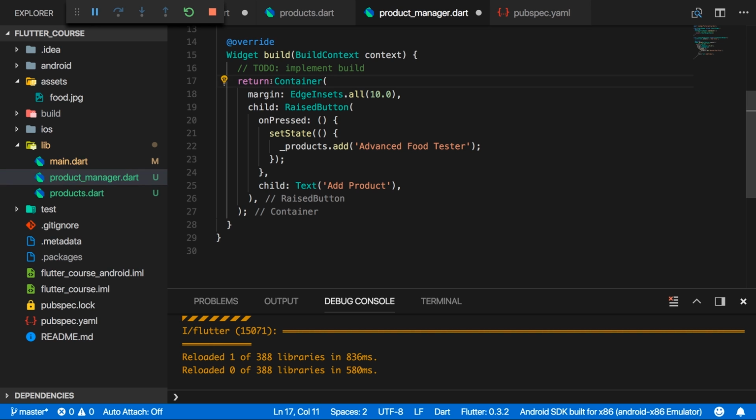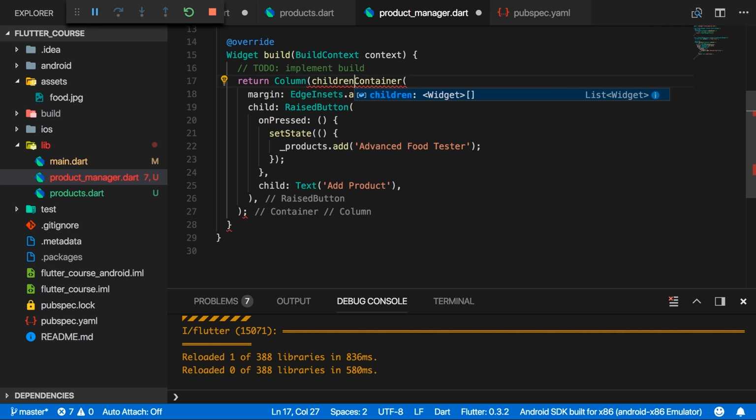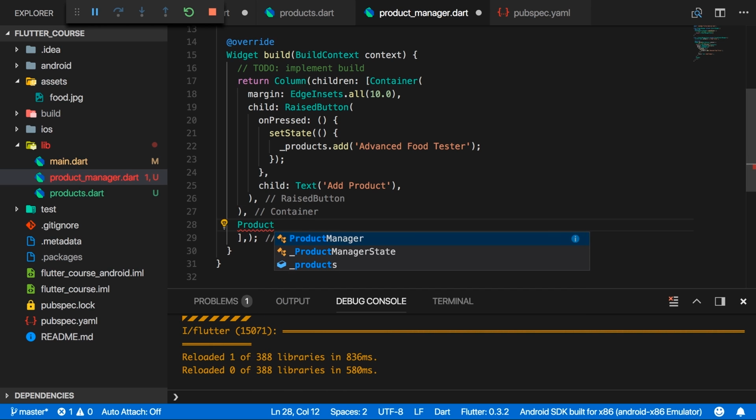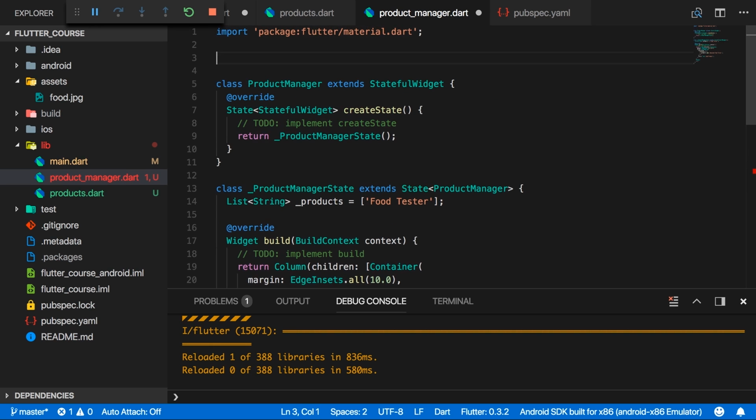So let's actually return a Column here instead, which has children. One of them in a list marked with square brackets. One of them is the container. After the container, we close the list and the Column widget, but we add another element after our container, and that should be our Products widget. For it to be usable in this file, we need to import it. Now, it's a good practice to separate that import from package-related imports, so separate imports from your own files from the imports pointing at package features.